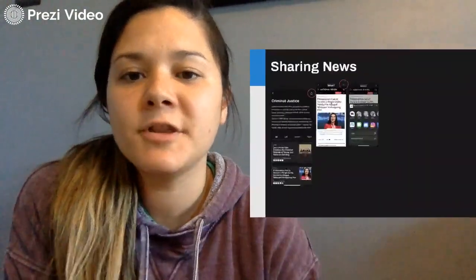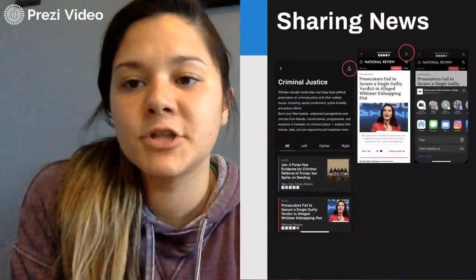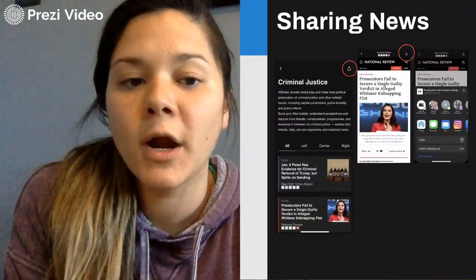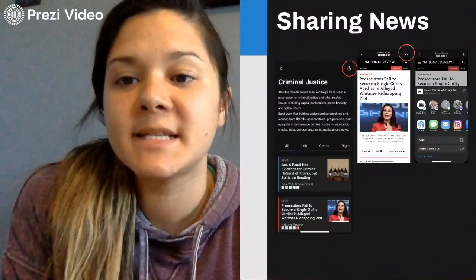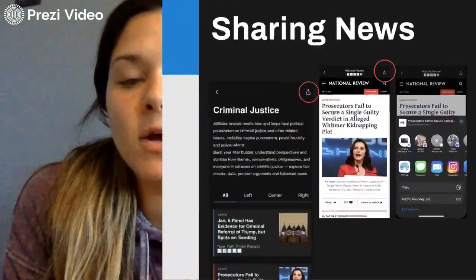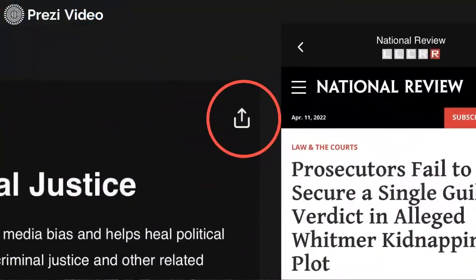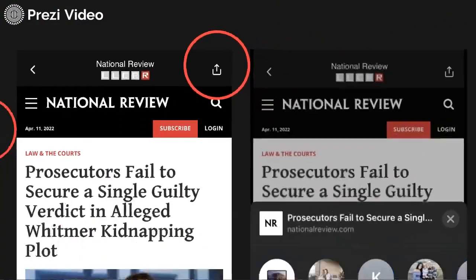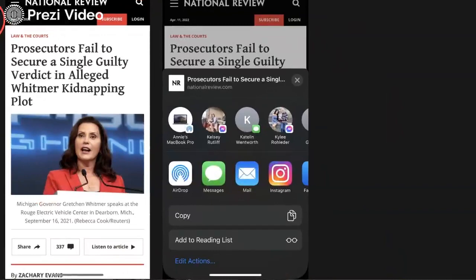You are able to share the news stories that you find. You can either share a whole entire topic or you can share specific individual news stories. All you have to do is look for that icon there at the top. I've circled it in red for you. Once you click on that, it'll pop up all of the options you have to send it to different apps, different people, things like that.